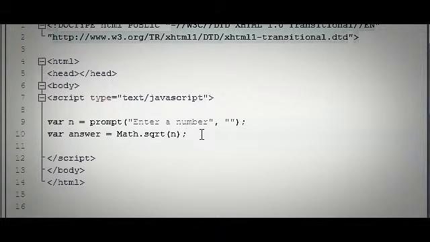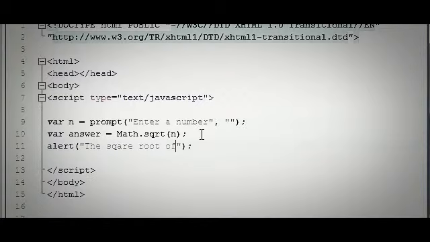So now all we have to do is print out their answer. We could document.write it, but let's make an alert box because we already have a prompt box that pops up. An alert box, what do you know, makes the feel of the program a little more natural. So now let's write something like "The square root of", and then write n, since that was the original number. Then write "is" and answer.